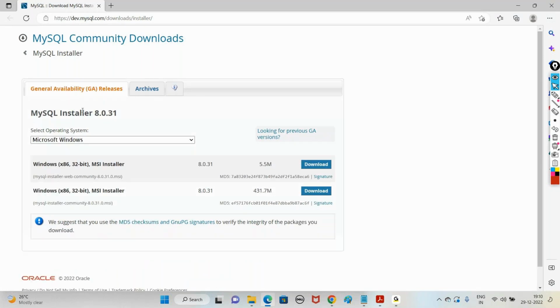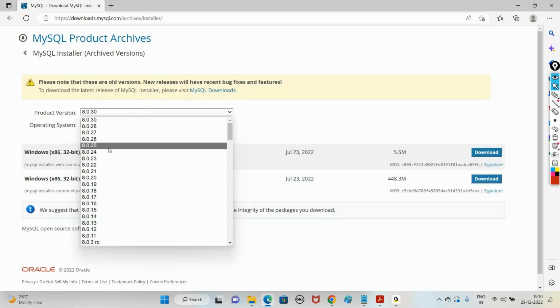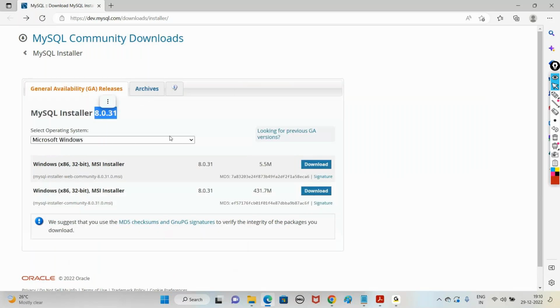Just click on this, and it's going to open here. Here you can see the MySQL installer, and the latest version is version 8, and you can choose the operating system. It will automatically take you to the operating systems. If you want to download older versions, we have to go to archives and choose the version which you want to download. In our case, we are going with version 8. In this, we need to click on the second download button. Remember, we have to go with the second download button, the MySQL installer community.